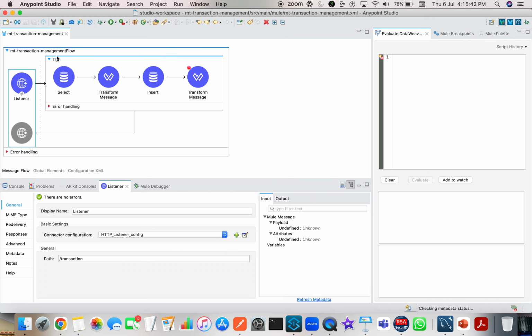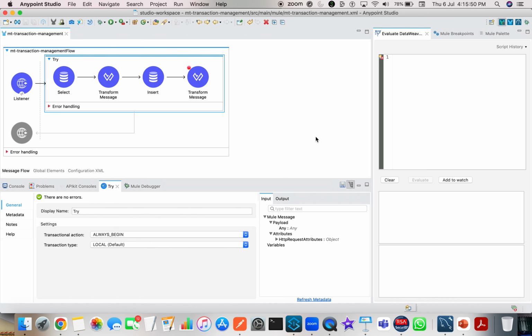What I'm trying to do is enclose everything within a try block, because the try scope will box the thread. You can see here in the try block there are two settings, transactional action and transactional type. For now I want to create a new transaction irrespective of other transactions, so that's the reason I have used the always begin option here. And for transactional type I am using local. There is an XA option also, but as I am using the same database connector, I don't have to go with an XA transaction. I just need local, because I'm dealing with a single resource, the same connector.